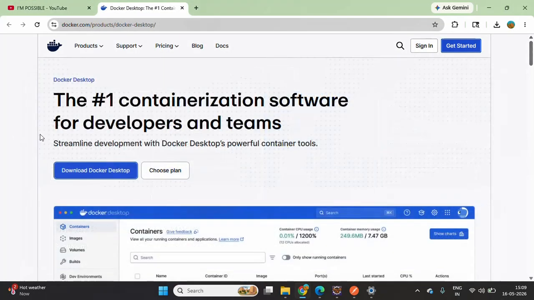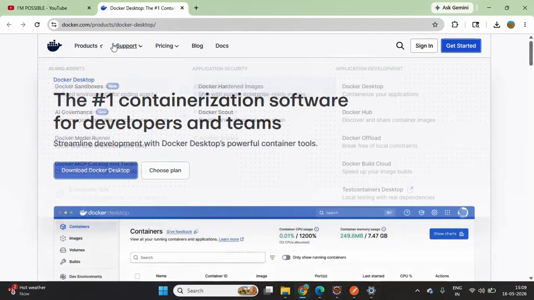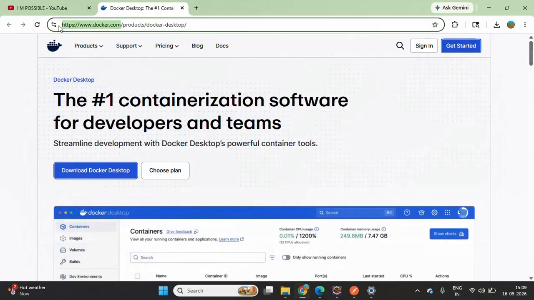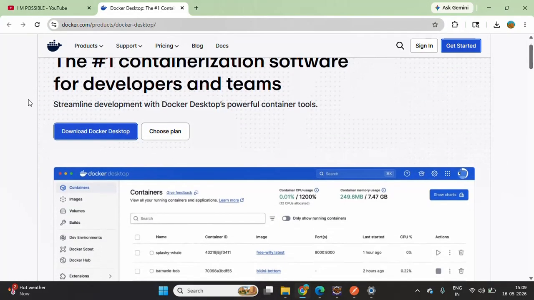So this is the second video in the Docker series. In this video, we are going to see how to install Docker. To install Docker, first we need to download the Docker software. To download it, just visit the Docker website. On the Docker website, you can see the download symbol.